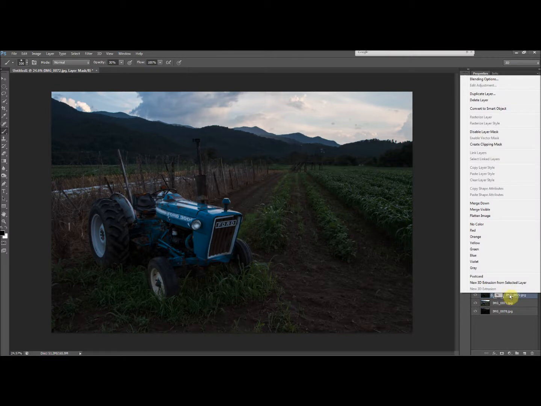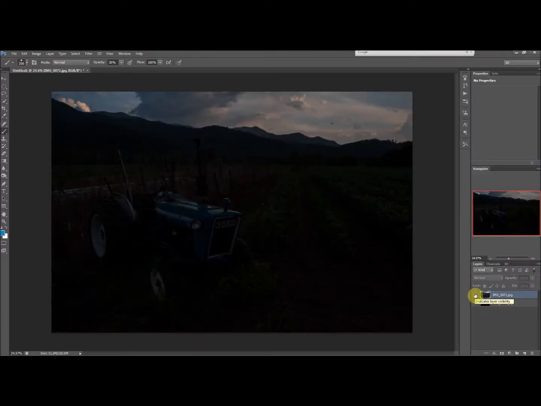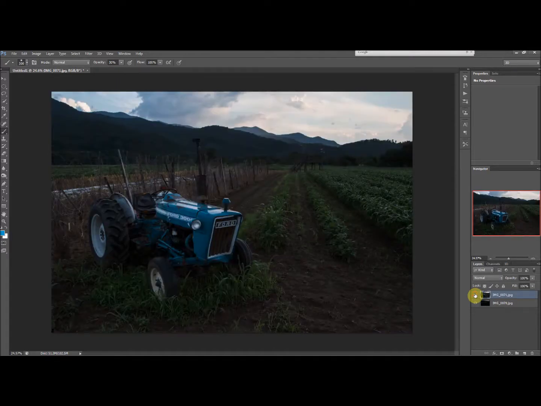And the way to do that, you right click on the layer and then merge down. Now if you merge visible, it's going to merge all of them, or flatten image, it's going to flatten everything. So we just want to merge down, and then we only have 2 layers left. We've got the dark layer, and then we've got the layer that we just created.